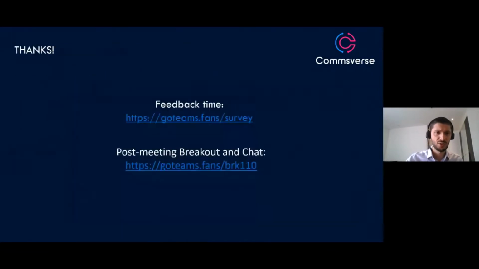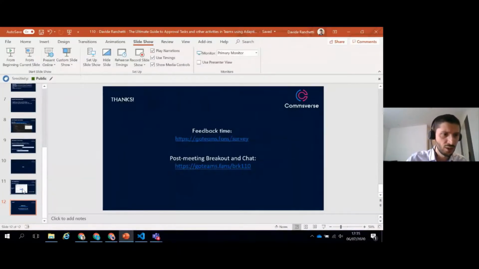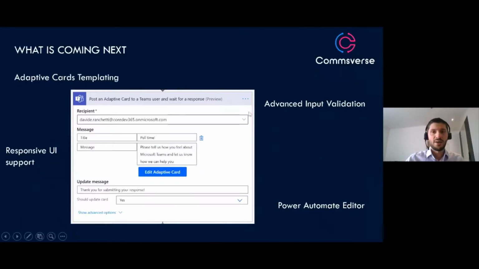Another couple of features that I wanted to mention are input validation. As things stand at the moment, we can't really validate the inputs on client side, and we can't even specify if the input is required or optional. But this feature is coming. Microsoft is working on it, and it will be released by the end of the year. And another interesting feature is the responsive UI support, because at the moment cards are static and are not really responsive, so they don't adapt to the screen size you are using.